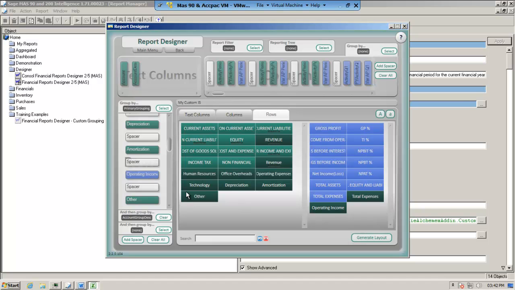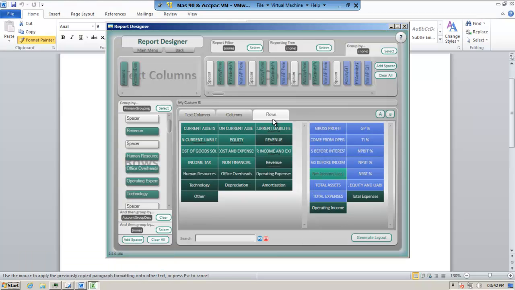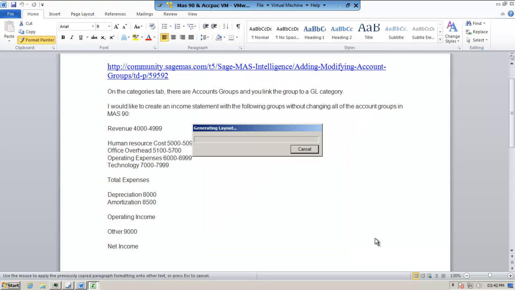Okay, so hopefully you've got an understanding of how we've achieved that. We've built the layout accordingly, bearing in mind that these are based on the groupings that we catered for in the mapping section, and total expenses, operating income, and net income, which I haven't done, we've created as formulas in the report designer. Now what we can do is come and generate our layout. So we're going to select generate, and it's going to generate a layout into Excel.